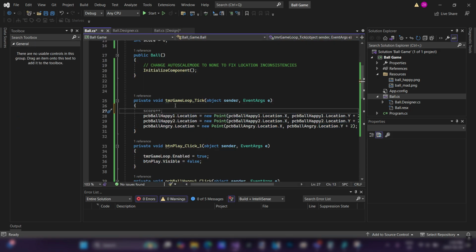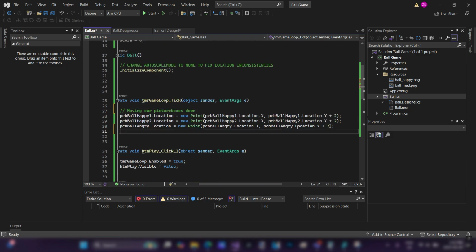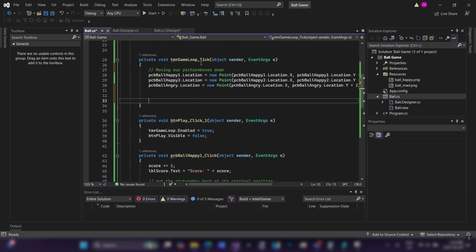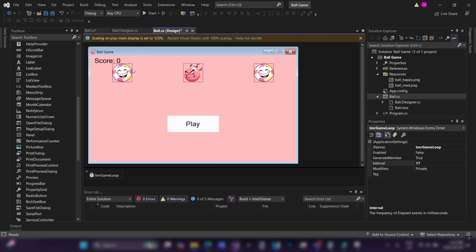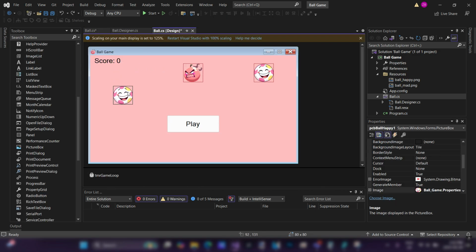We should have code that looks something like this that are moving our picture boxes down. In my case, they're balls, but I don't know what images you chose. So we want the timer to do a lot of things. We want this game loop to keep track of a lot of stuff. It is moving the picture boxes down, but we need to decide if the picture boxes have traveled far enough down that we need to bring them back up. So let's do it the not as correct way.